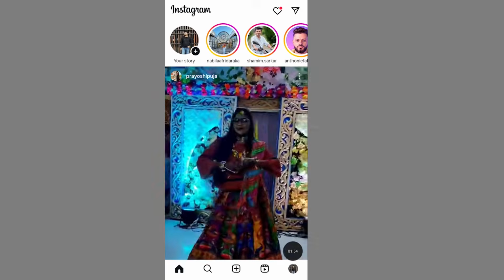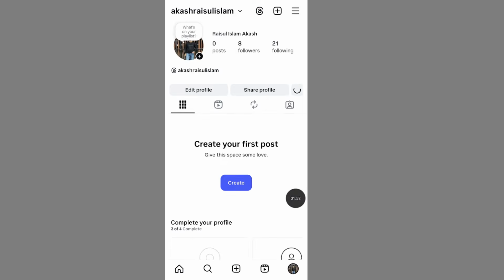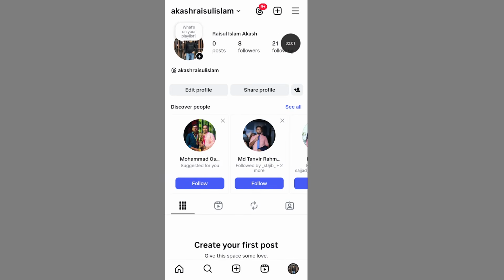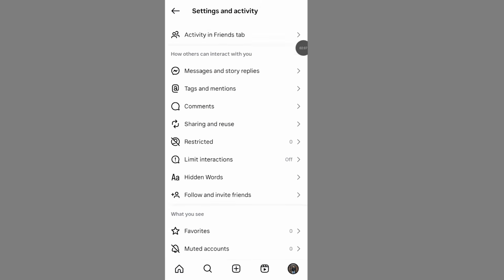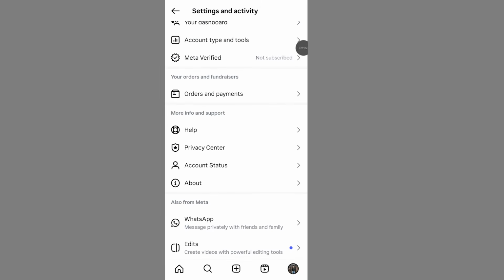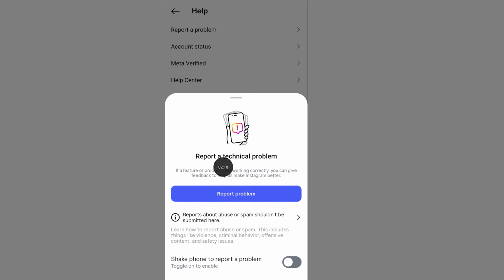Click on the profile icon from the lower corner. Tap on the 3 lines from the top right corner. Now scroll down and find help. Click on help. Now tap on report a problem. Click on report problem.